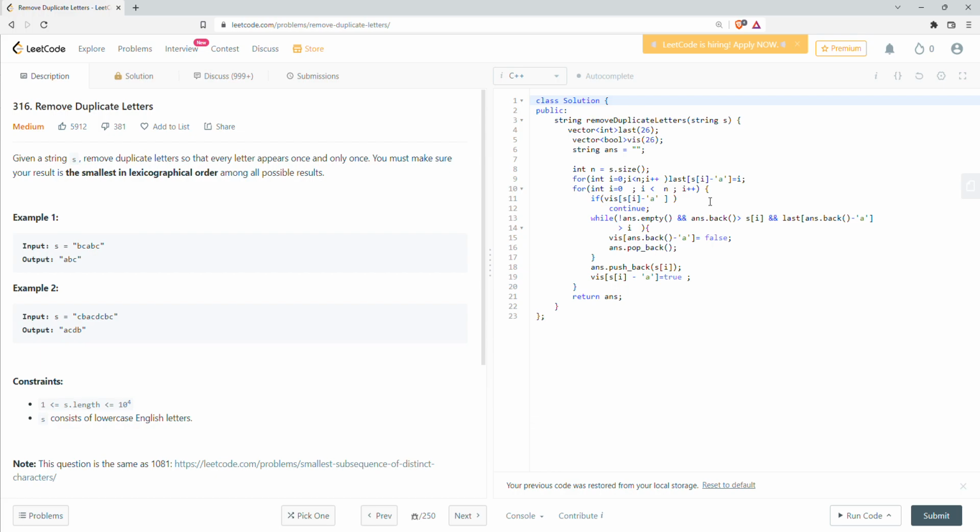We will check if it is empty or not, or whether it is greater than the last one. This line is important to maintain the lexicographical order. Then if it is there, we'll push back or pop back depending upon the element, just to maintain the lexicographical order, and return the answer. I hope it's quite clear to all of you.